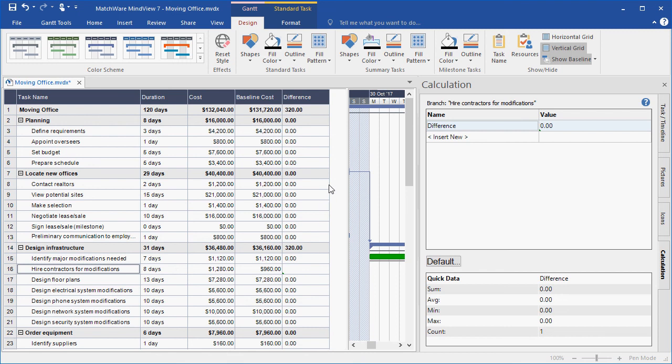We can now see the difference between the original schedule and the baseline, and I can in turn toggle between the two which will display the differences between the various baseline information.